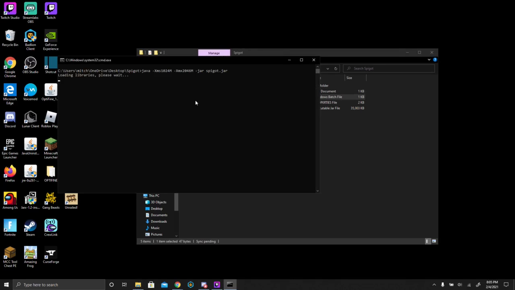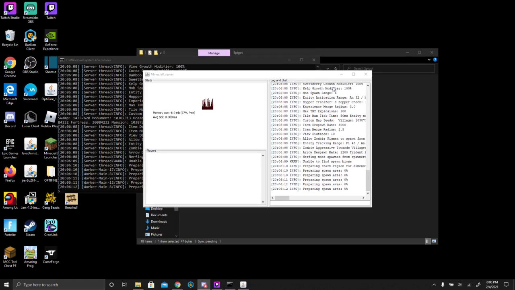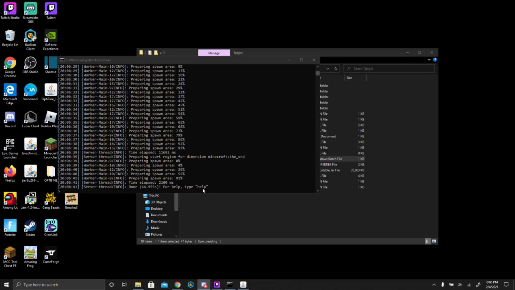It'll start loading libraries once again, and then it will start doing all of these files. Now, something like this might pop up. All you gotta do is ignore it. I don't know why it popped up for me. It didn't do it last time I did this, but it might pop up, so just ignore this. Once all these files have loaded, it should say done.